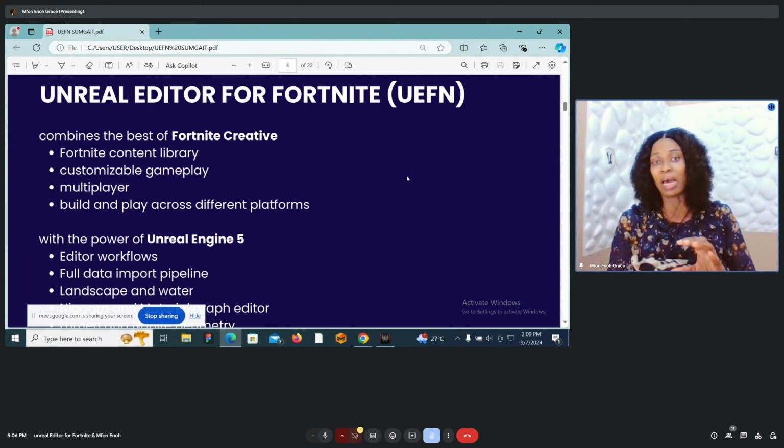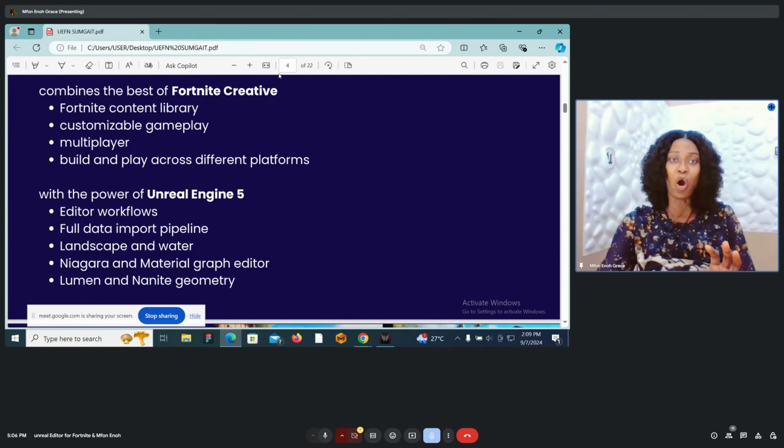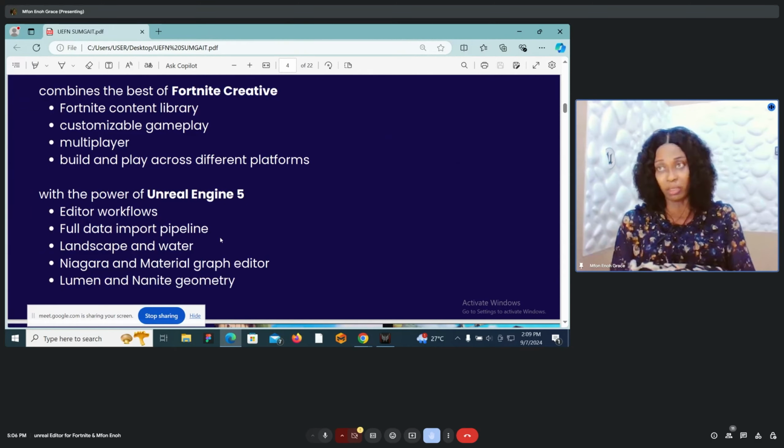So the whole of that is combined with the powerful tool of Unreal Engine 5. So you now have all of this from Fortnite Creative, plus all of this from Unreal Engine 5. The editor workflow is very similar. Very soon we'll be jumping into the environment to see how to download and install UEFN. The editor workflow, if you have used Unreal Engine before, you see it's very similar.